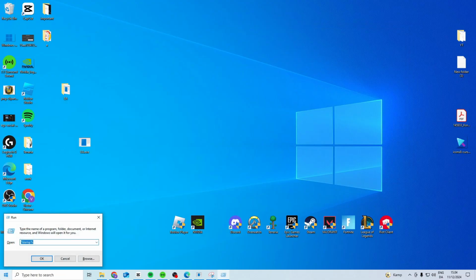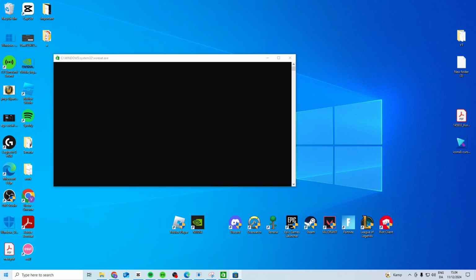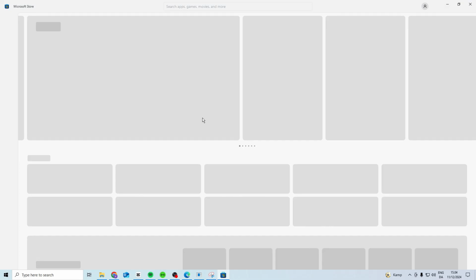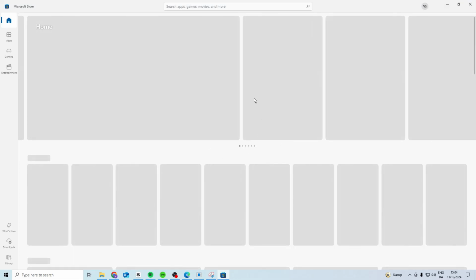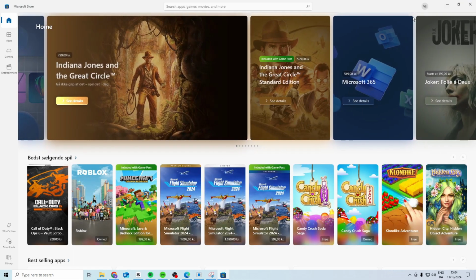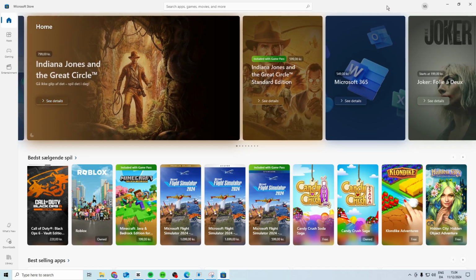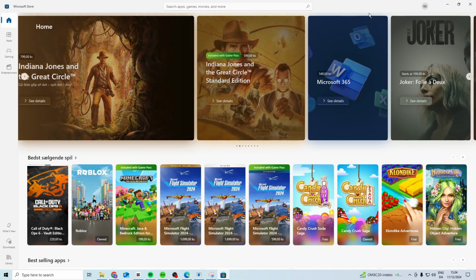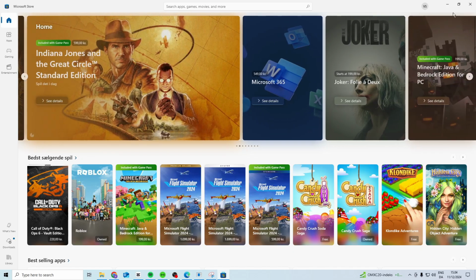Once we made sure there's nothing Minecraft opened, then you want to come here and search for Run. Type in wsreset.exe, press enter, and this is just going to reset your Microsoft Store. Let it load for a little bit, and once it's done loading, you want to click on your icon up here, and then you want to press sign out, and then you want to press again and sign in. So basically signing out and signing in of your account.